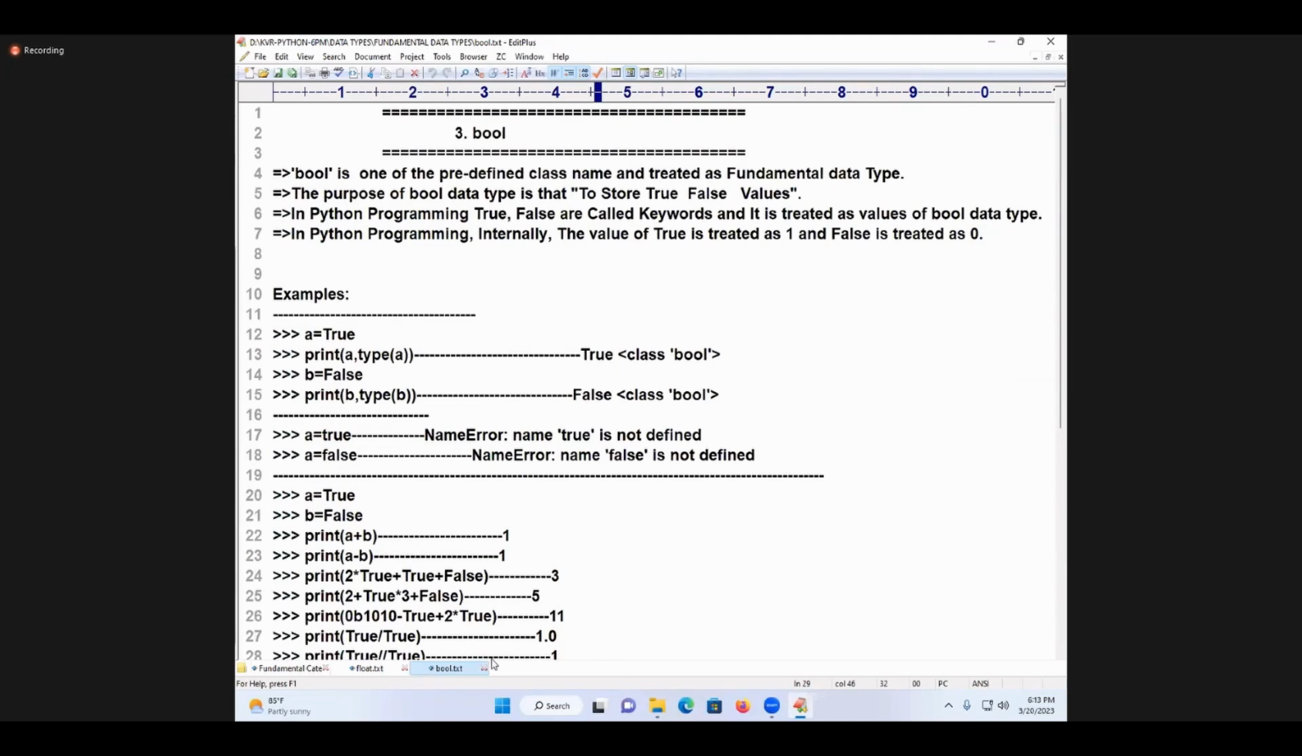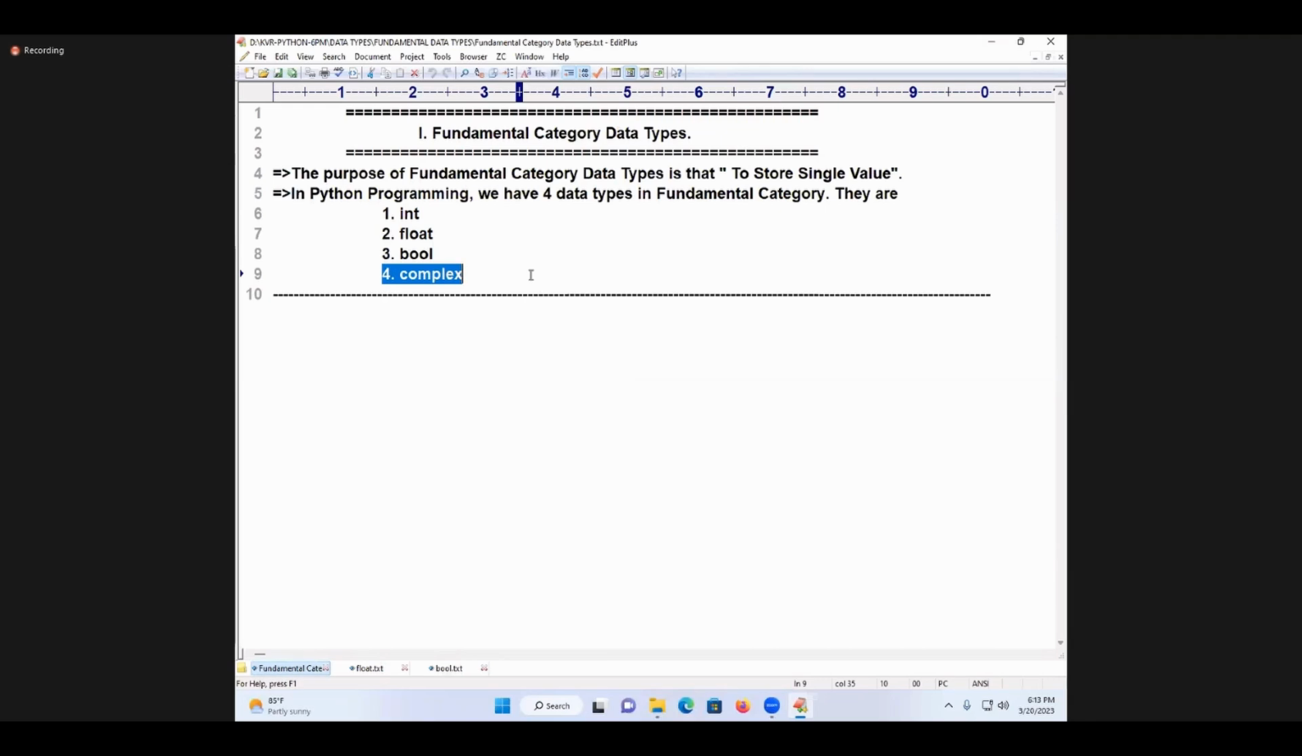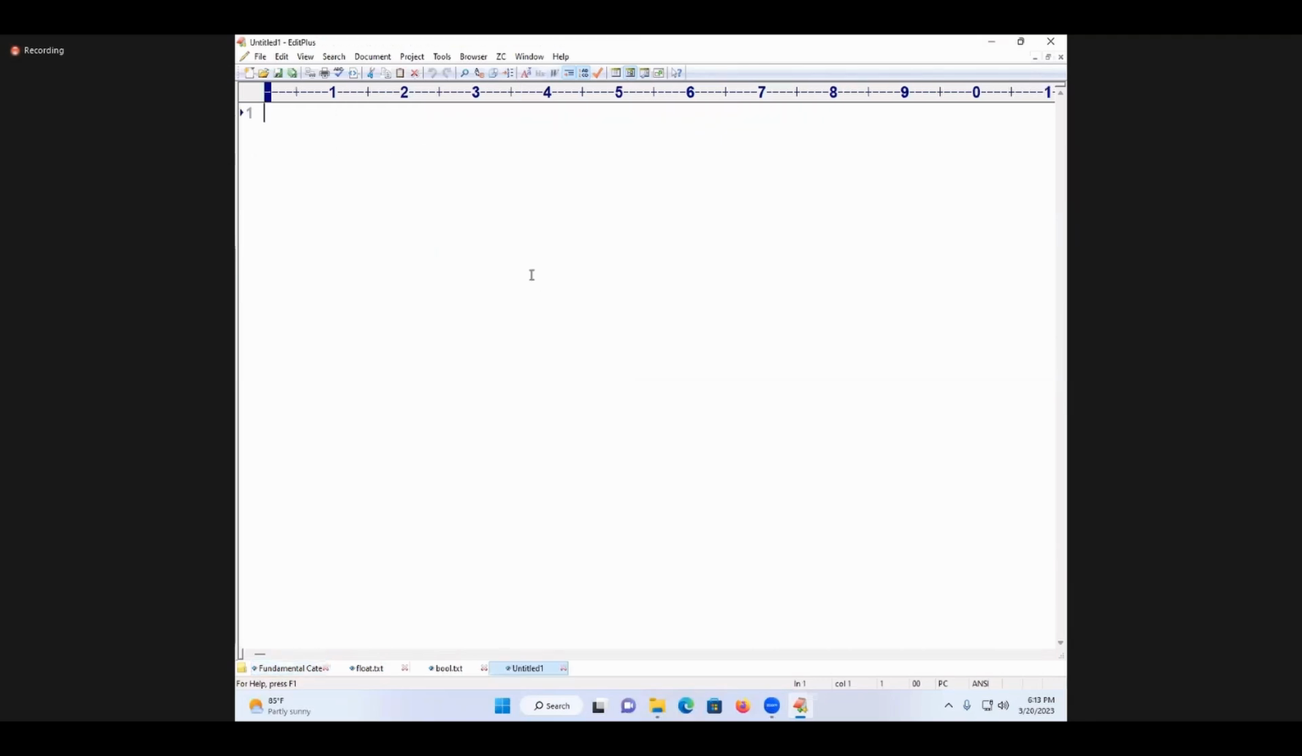And today's concept, we are entering into a most important concept: complex. So let's start, students. Complex data type now.